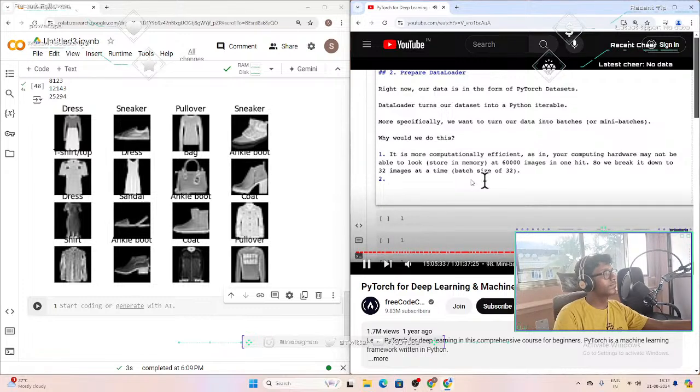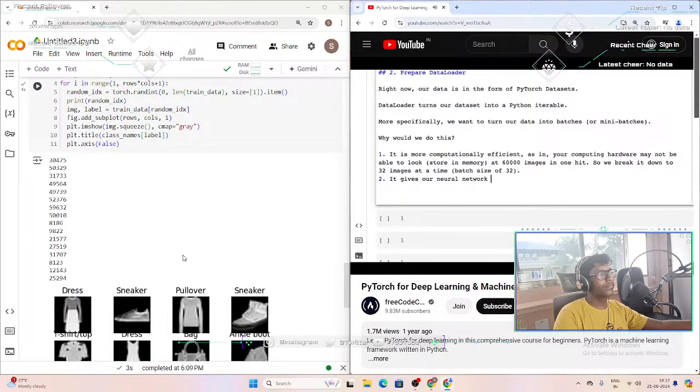The second main point is it gives our neural network more chances to update its gradients per epoch. So what do I mean by this?